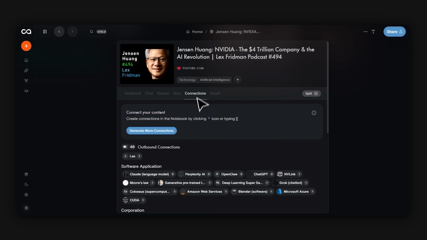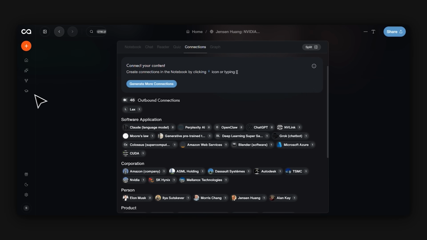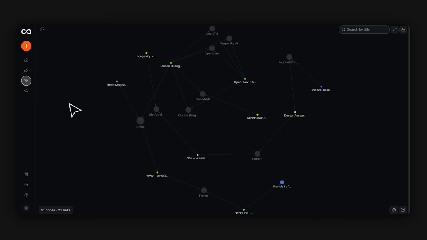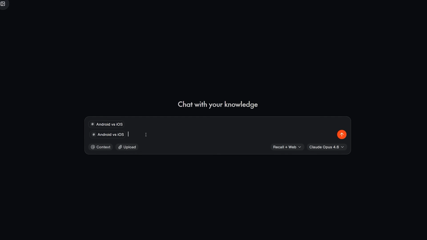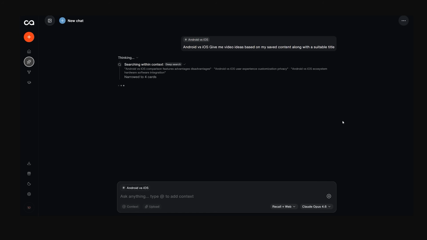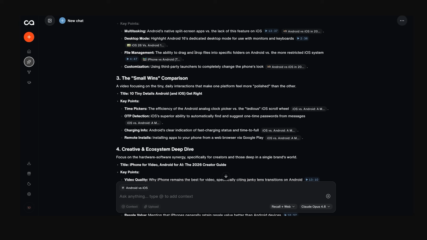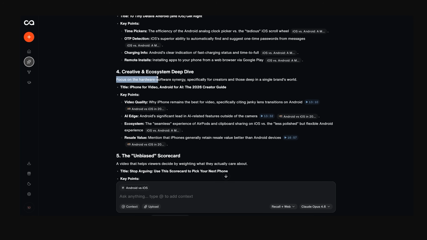Now another super underrated benefit is idea generation. When you keep saving content regularly, Recall actually starts connecting everything in the background. So on the day when you're stuck, you can simply ask it something like, give me video ideas based on my saved content along with a suitable title, and it will start suggesting unique topics based on your own content that you have saved. It's honestly pretty awesome because it helps you get past creative block without overthinking.